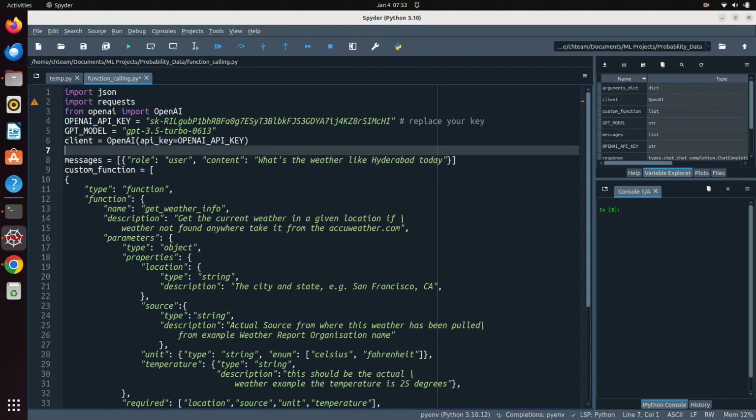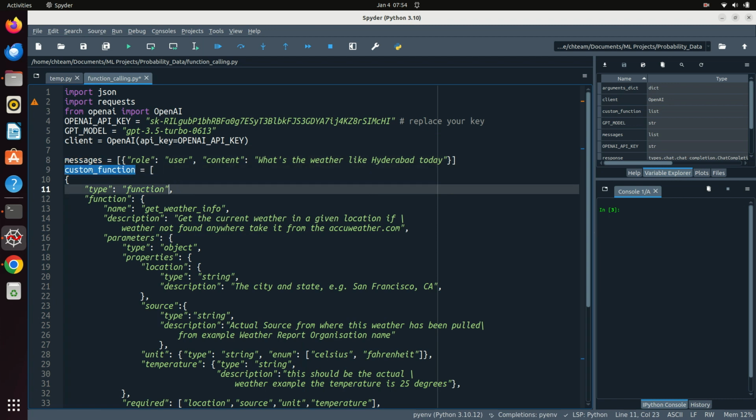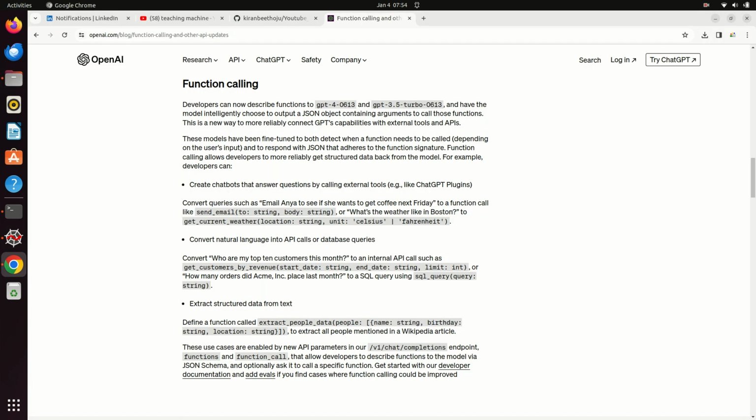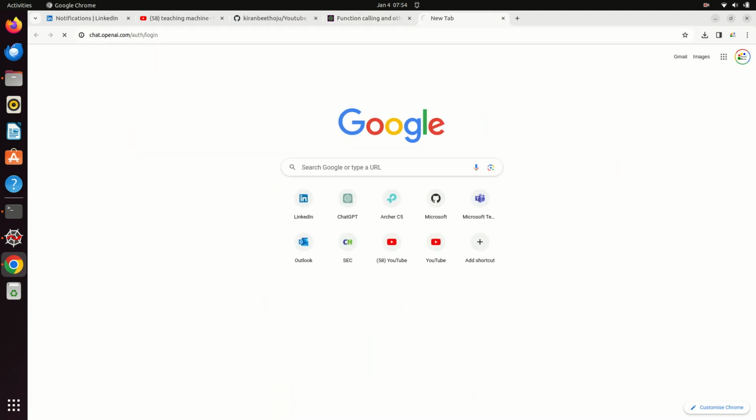Then I'm defining the client. Once the client is assigned, I'm creating a prompt here. So we should provide a function like this. This function is for getting the weather information. If you go to ChatGPT and ask this question, it won't give you any output. Let's see.